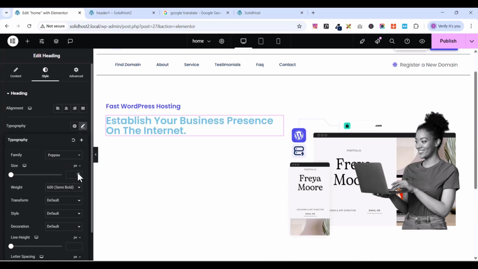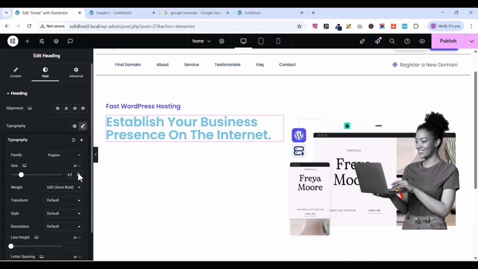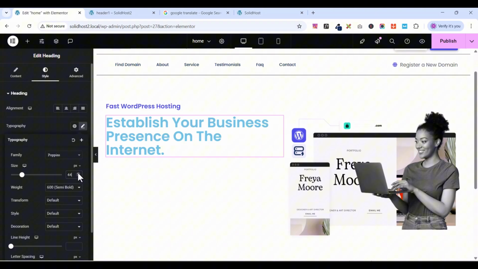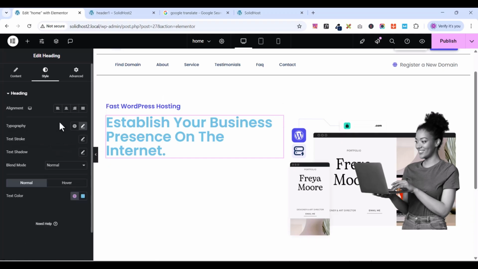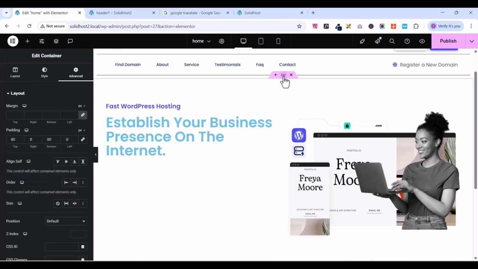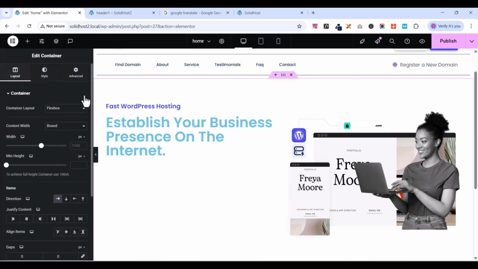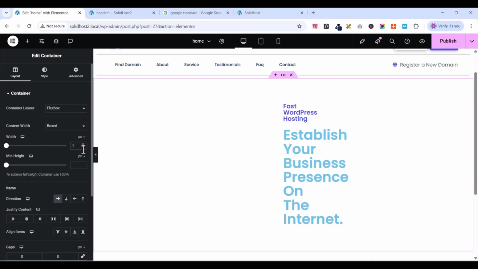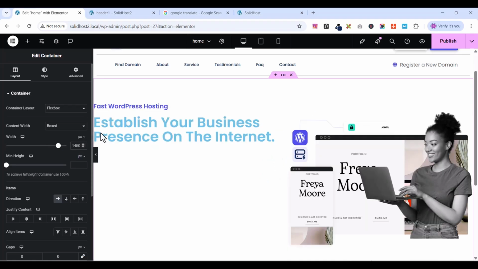Then I will increase the font size to, let's say 40, 45. Okay, 45 is okay. Then I'll select this section, go back to layout, and give it a size of 1450. Okay, like this. Then I'll publish it.